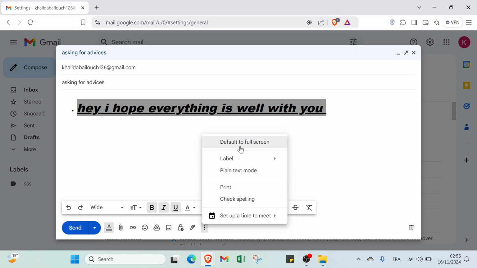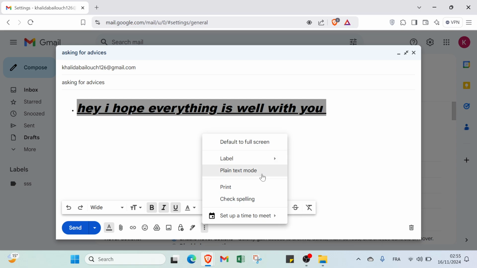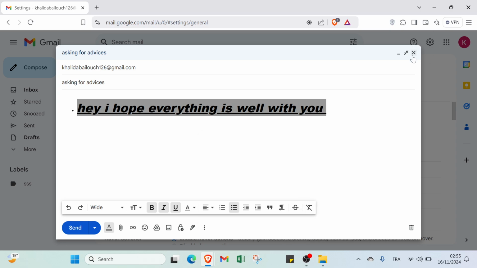Then we have the last one which is this one. Just select if we want to default to full screen, or label as social, updates, forums, promotions. Then we have plain text mode. We have print, and set up a time to meet, right? You have the offer times. You are free to create an event as well if you want. So that's it for this one. You have just right now to click over send and you sent it, or you can just here delete this one.